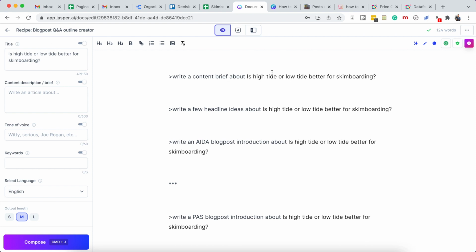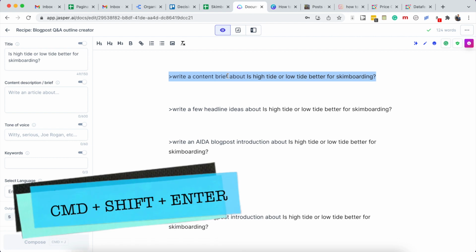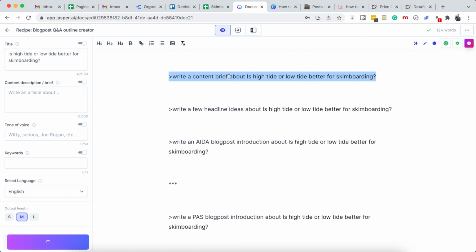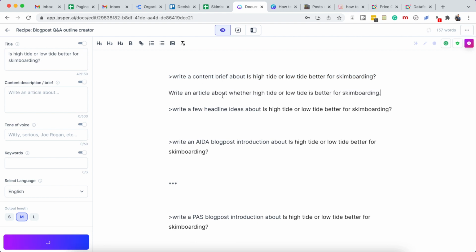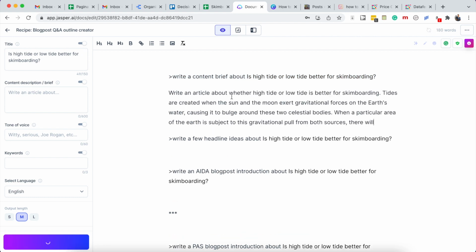Now the first line is to create like a content brief, and normally you would write a content brief for a writer to say, okay, you should write an article about this topic and you should include this and this. And in this case, you can write this content brief to put it in the content description brief right here. And when using this, you're actually telling Jasper what it should write about. To select a complete sentence, I'd like to triple click on it. And then when you use Command, Shift and Enter, it will execute that command. And it will start writing like the beginning of this content brief.